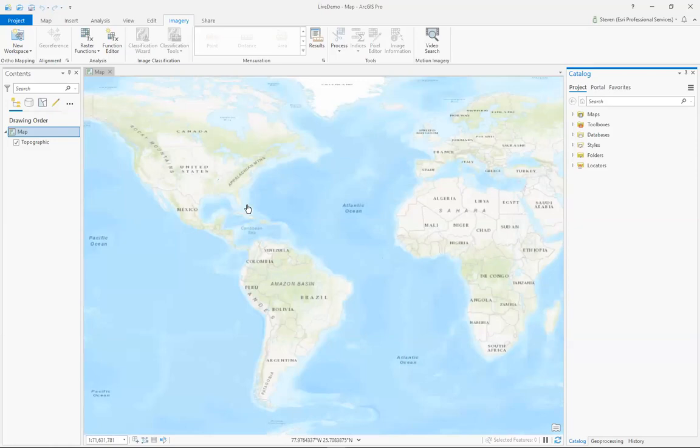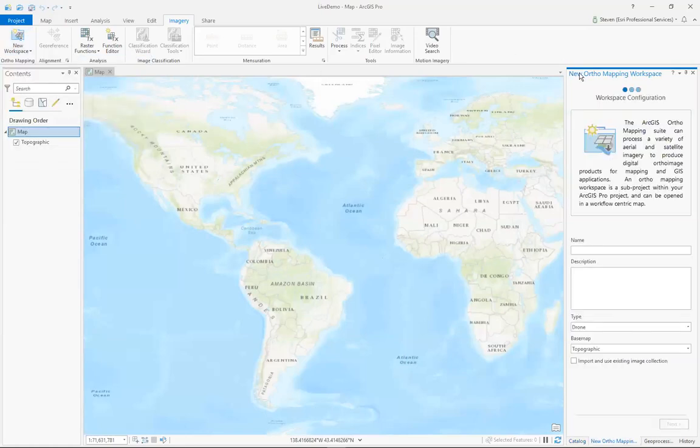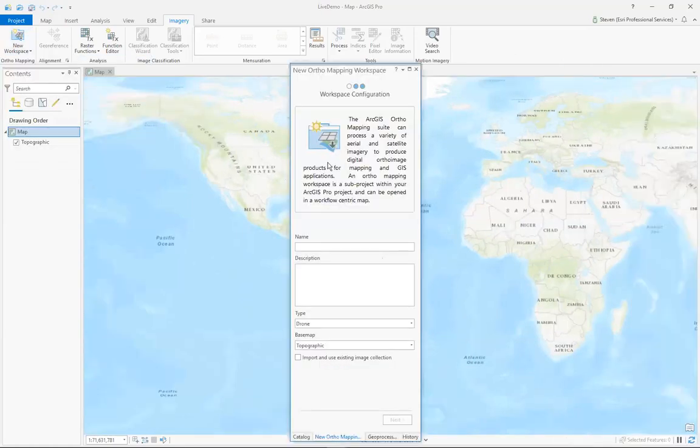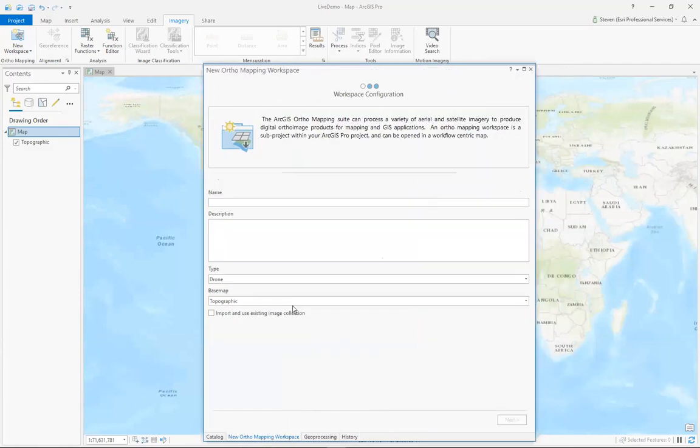You open up ArcGIS Pro, and we say we're going to create a new workspace. Okay. And so you end up now with a context menu for defining a new workspace. So I'm going to give it a name. Call it Hermosa, California, because I know that's where the data is.